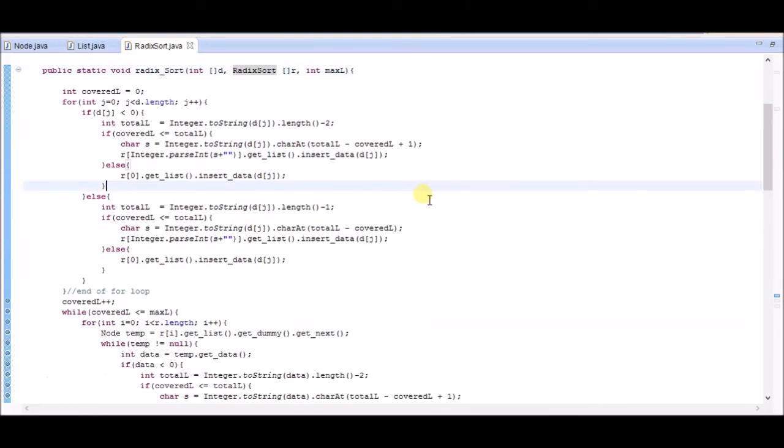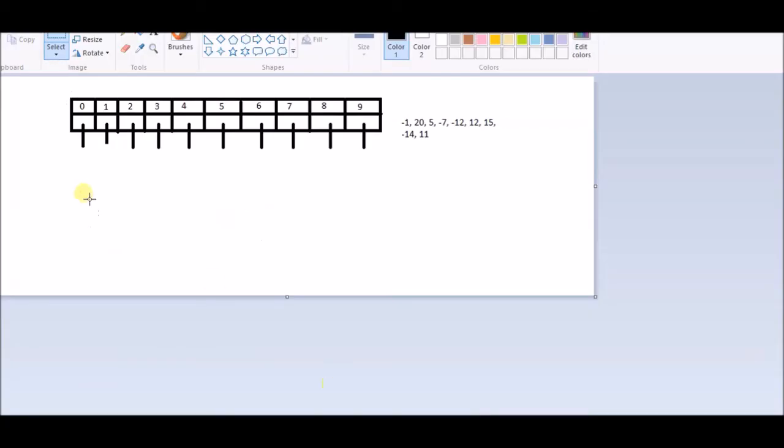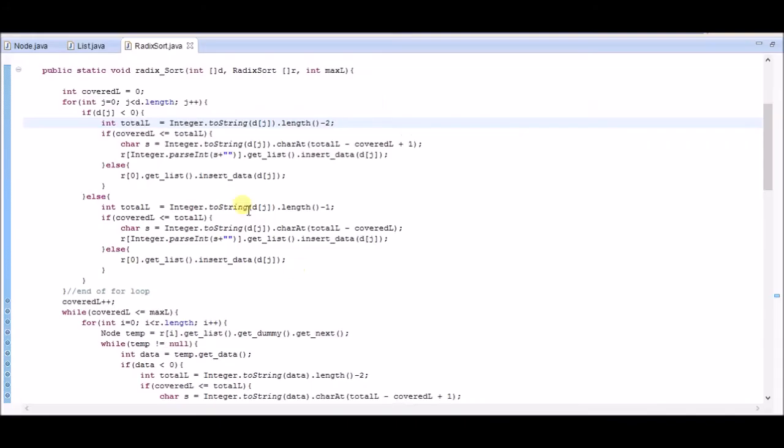So I go on inserting into this table, and that's my first iteration.